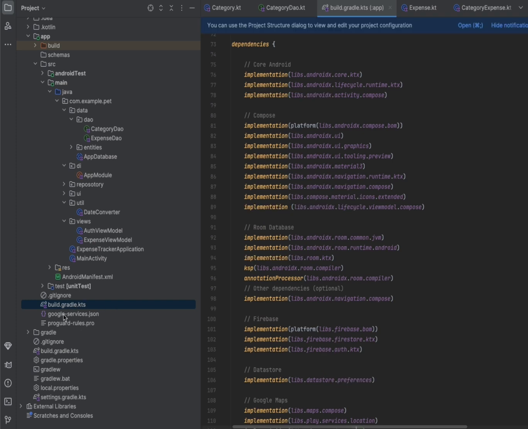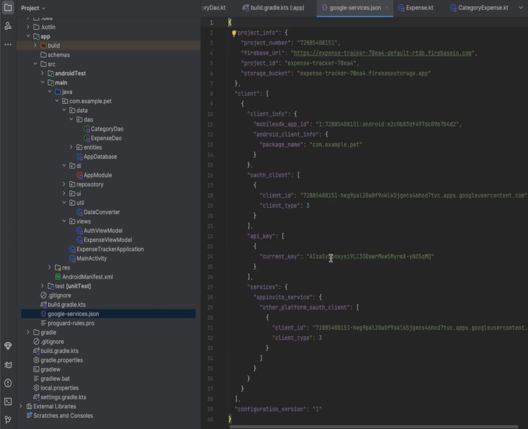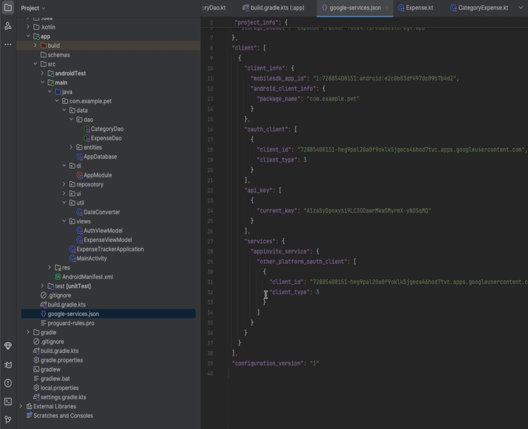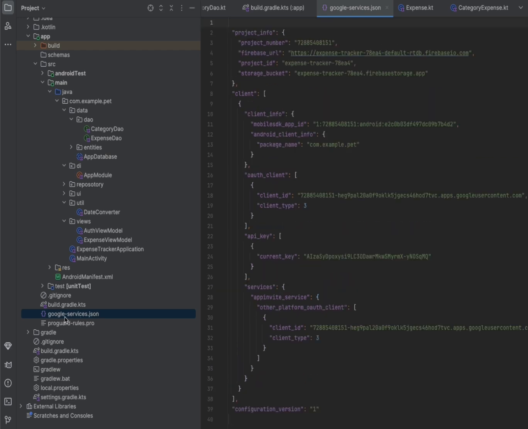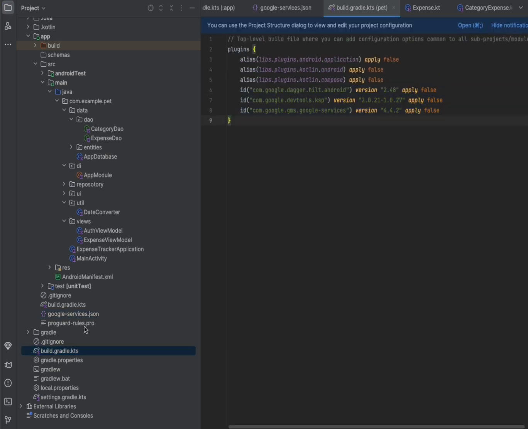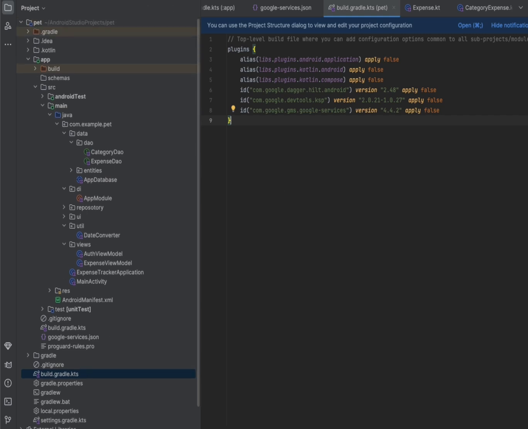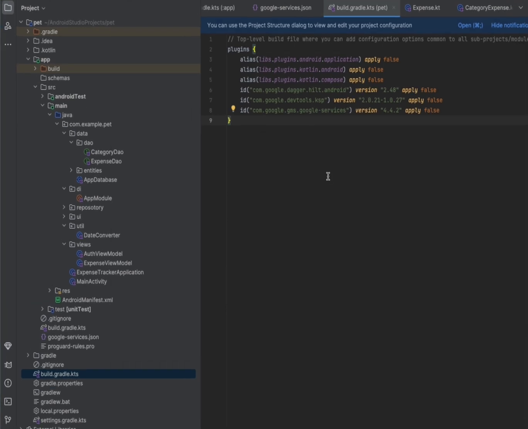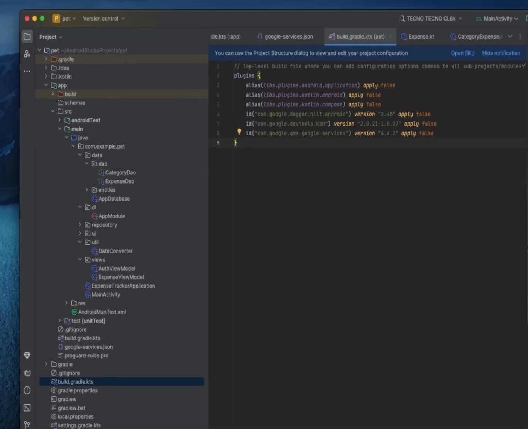Basically how we had groceries, food, traveling, like that. If you want to add food, you can add it as a food category. And this is the Google services JSON. And we have build Gradle. So this is basically about the app coding. Thank you.